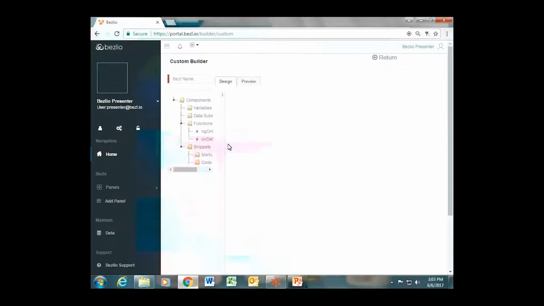Like I said, we'll just go through some of the easy stuff first, just to get your foot wet. The custom builder here is really just comprised of two things. We have an editor on the right here, and then on the left we have a folder structure. This folder structure is the basics of any bezel, starting with a variable. A variable is like a container to hold a value. That value can be anything from a number, a string, a Boolean, or an object.